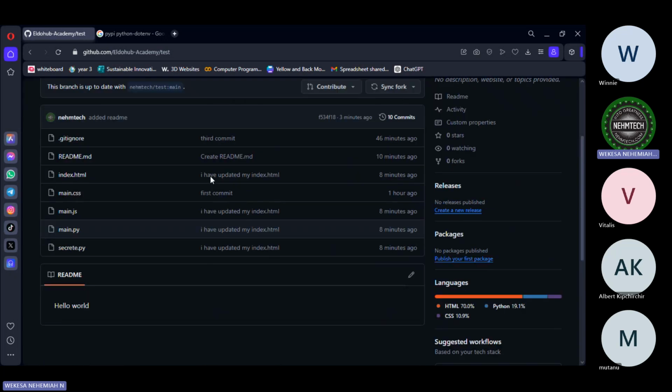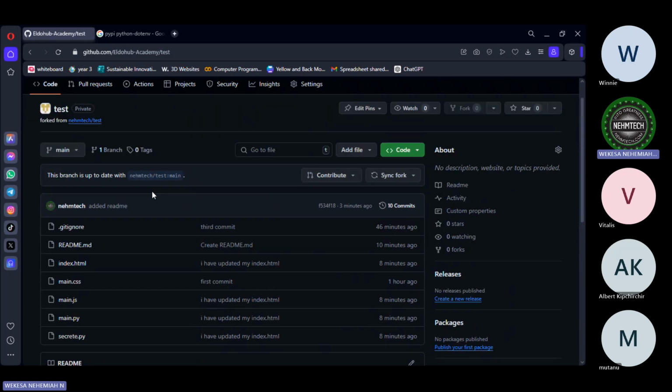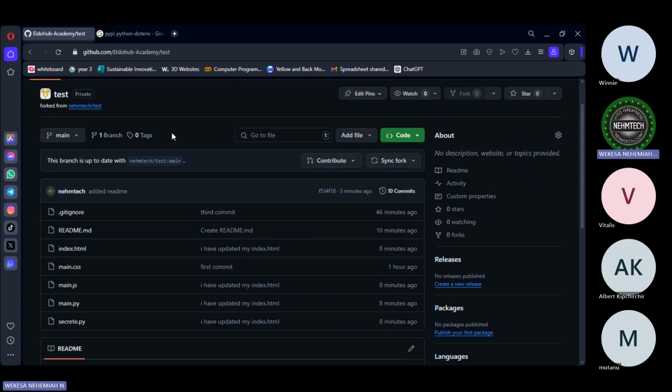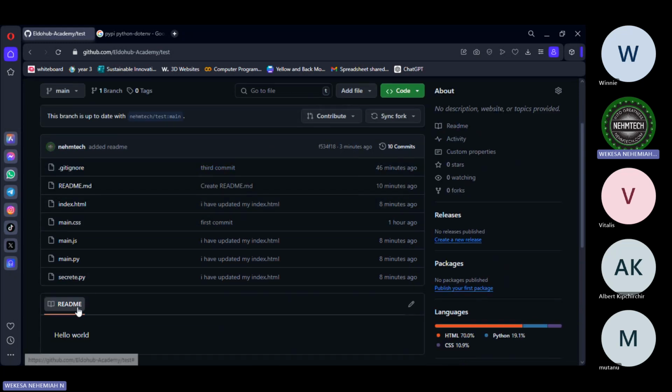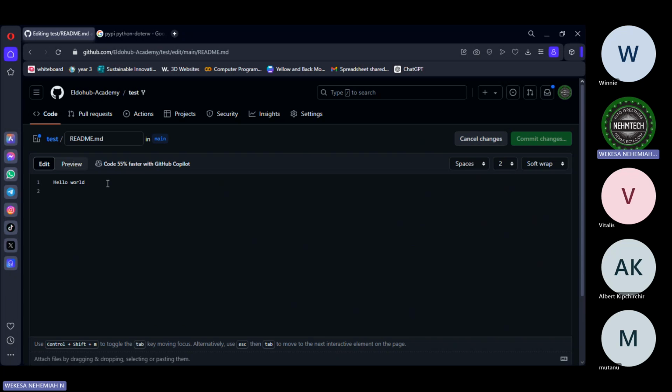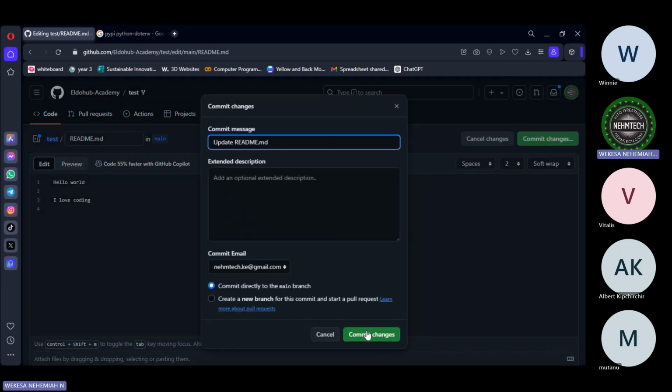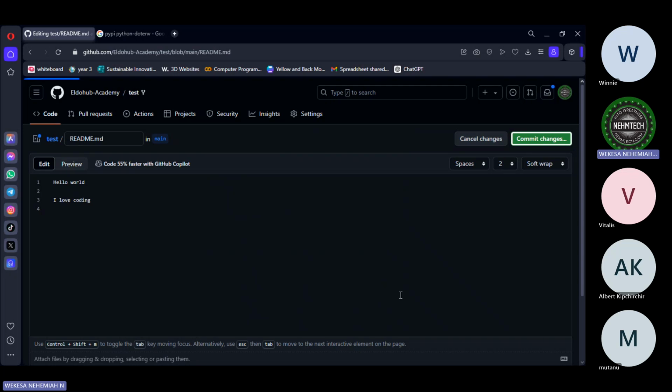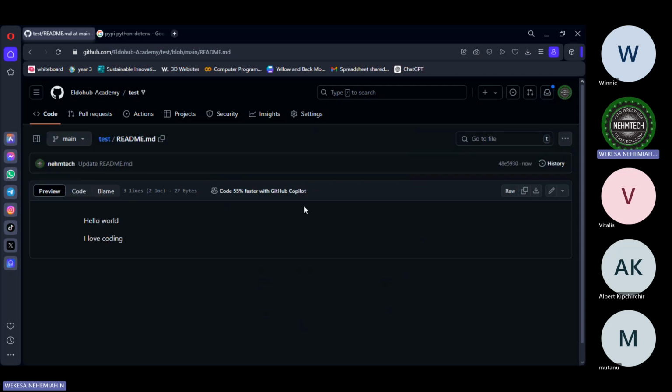So let's say you want to contribute to a software or something like that. Let's say we have this readme here. We want to update it: Hello world. I love coding. So when you commit the changes here, the changes have now been made to this test.